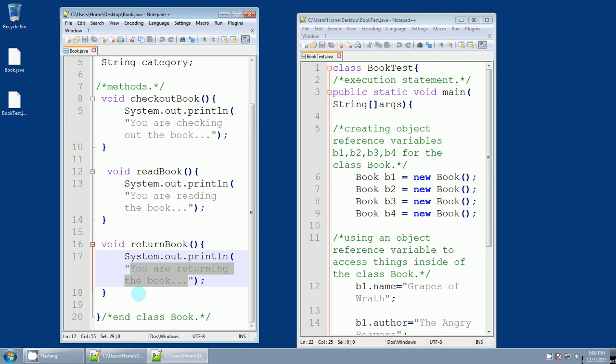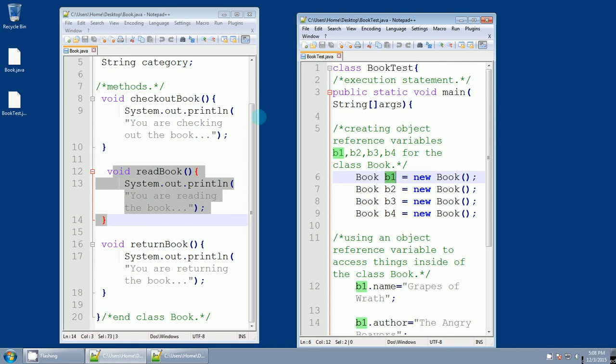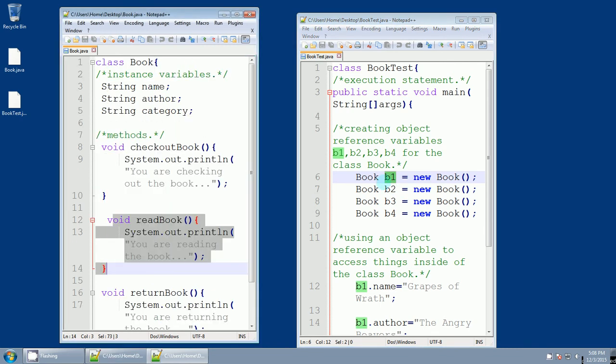This file itself is not actually making this happen right now. What happens is when we come over here and we create this object reference of the class, and then we use b1.readBook, then we're calling the readBook method. At that point, from this class right here, calling this method will cause "you are reading the book" to spit out in the command prompt window as a display.